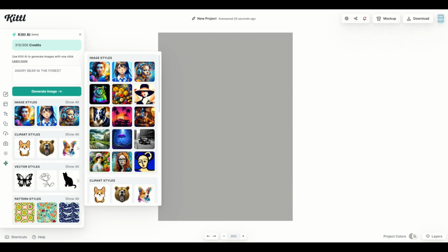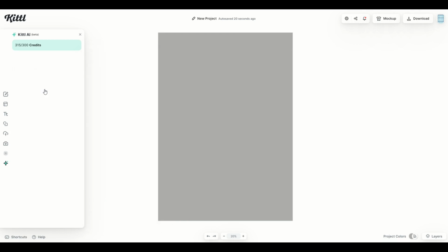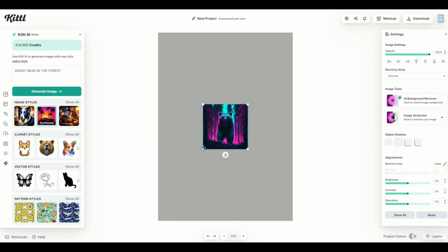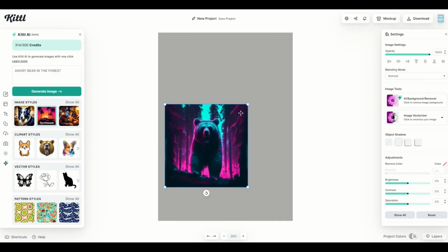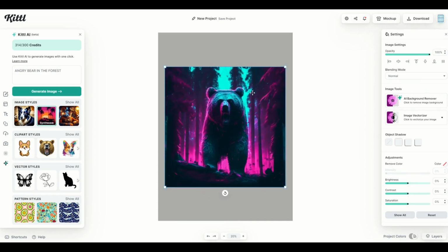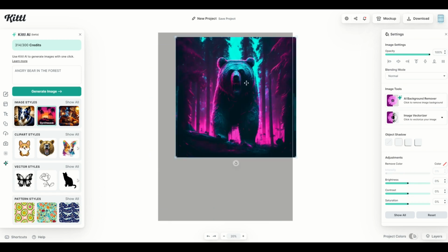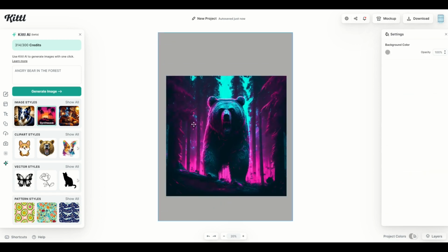This is really neat. So for example, the image style, I'm going to pick this synth wave, and I'm going to click Generate Image. And that's a really cool feature. It just populates it right into my design, and I can make it larger, smaller. I can do anything that I want with it, move it around. So I'm really happy with the way that turned out. Obviously, that is an angry bear in the forest.